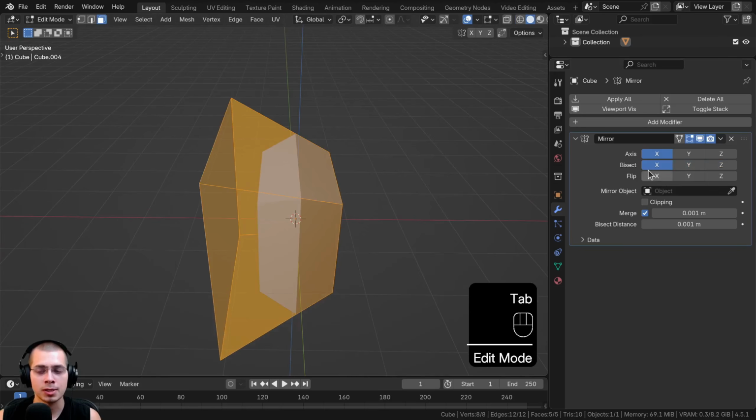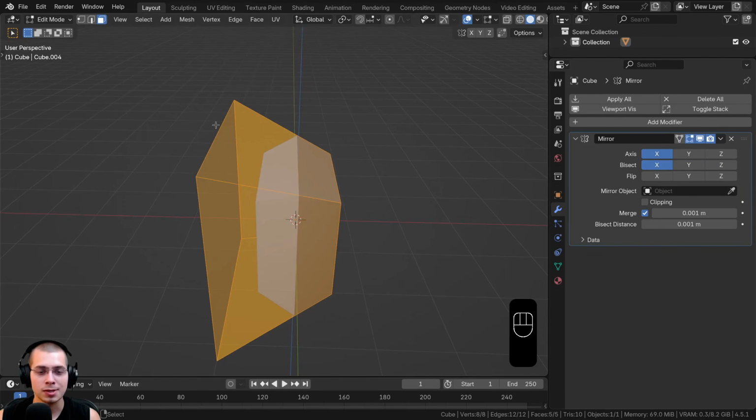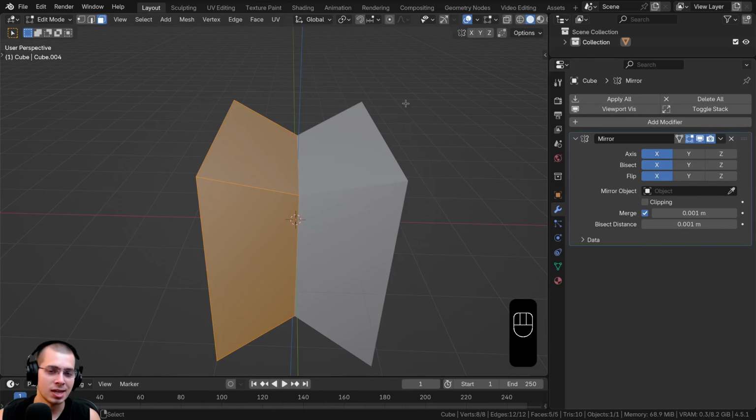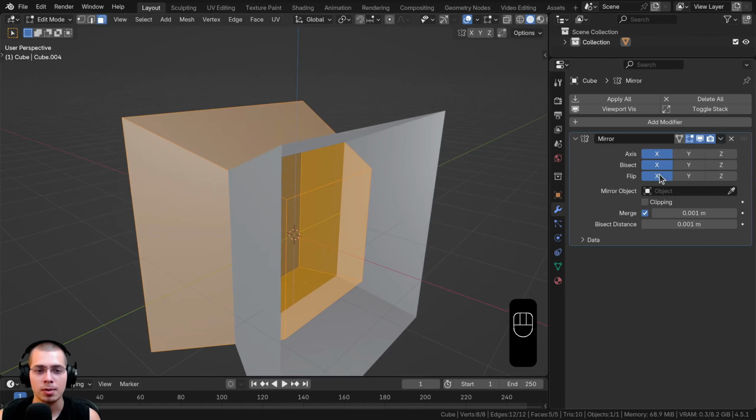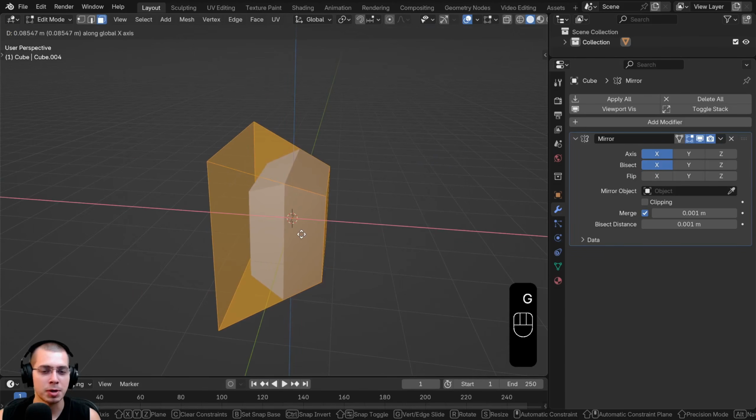Now the flip option is going to flip the bisect. So instead of it deleting this side of the mesh, if you flip it on the X-axis, it's going to delete the other side of the mesh. So of course that looks really weird. That's not really what I'm going for, but it may come into use sometimes, but I really have never used this feature.